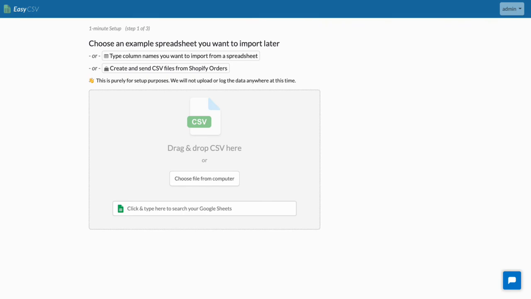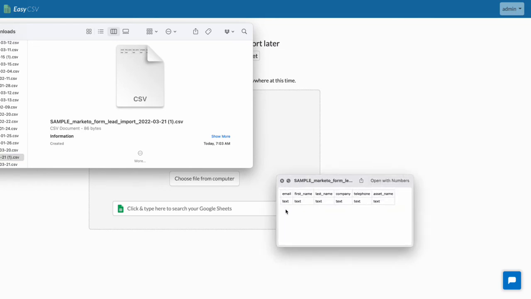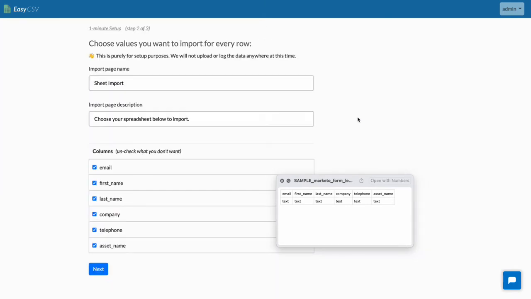So we're going to start with a test CSV file I have here. Let's say we get this CSV file every day or every hour or whatever, and it's got email, first name, last name, company, telephone in this column. We don't care about asset name. So what you do is you take your example CSV file, you drag it here to set up your import page.